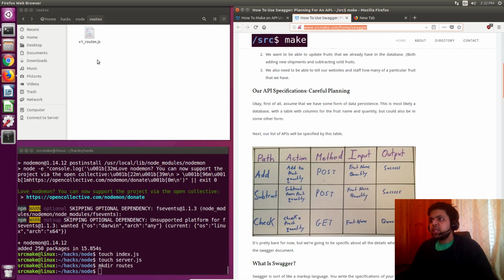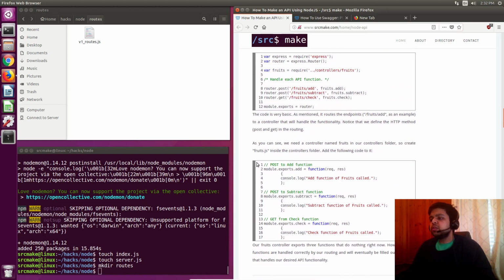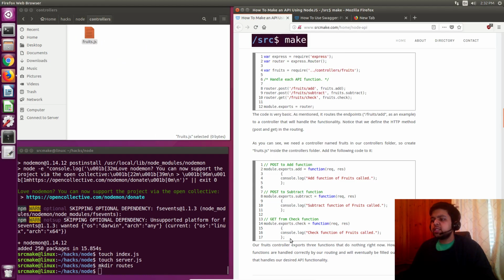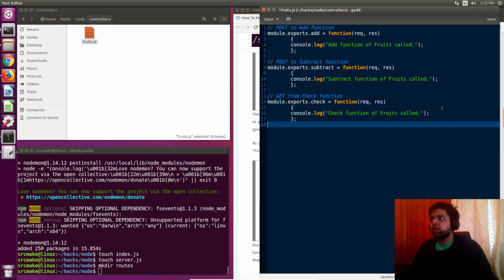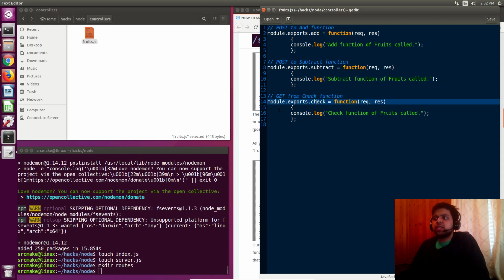So we've got our route set up, and what we need to do is set up the controllers. So we're going to set up the base controller file. It's called fruits.js, and it's going to look like this. And copy paste. So module.exports.add. Remember, we had the add function, the subtract function, and the check function that was getting called, fruits.add, stuff like that. It's just going to be a function. It's going to take the request, and it's going to have a response.